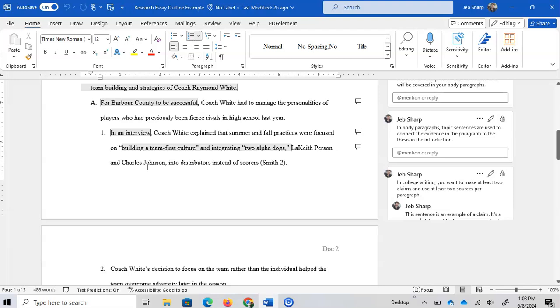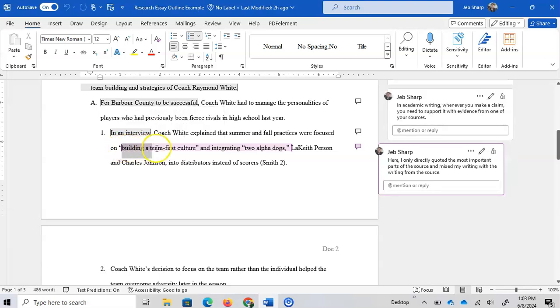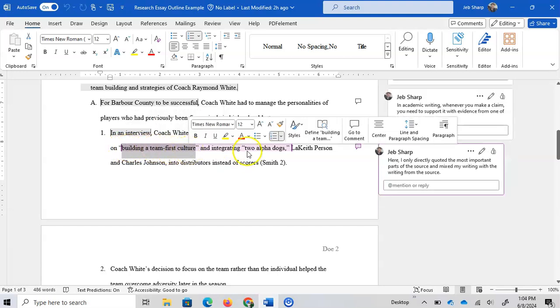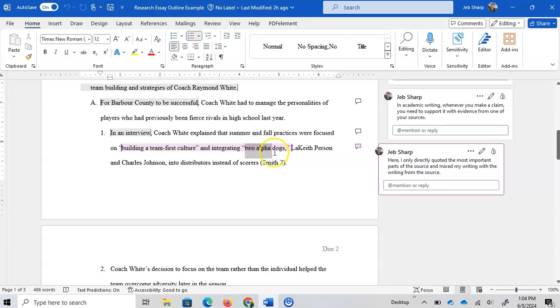So this comes from our sources. The first way, I'm mixing what the source says with my own writing. So here, I've only taken the most important parts of the source, which say like building a team first culture and having 2 alpha dogs. That's what was in the article. That's why it's in quotes. Everything else is my own writing. So I'm merging my writing with the source's writing.